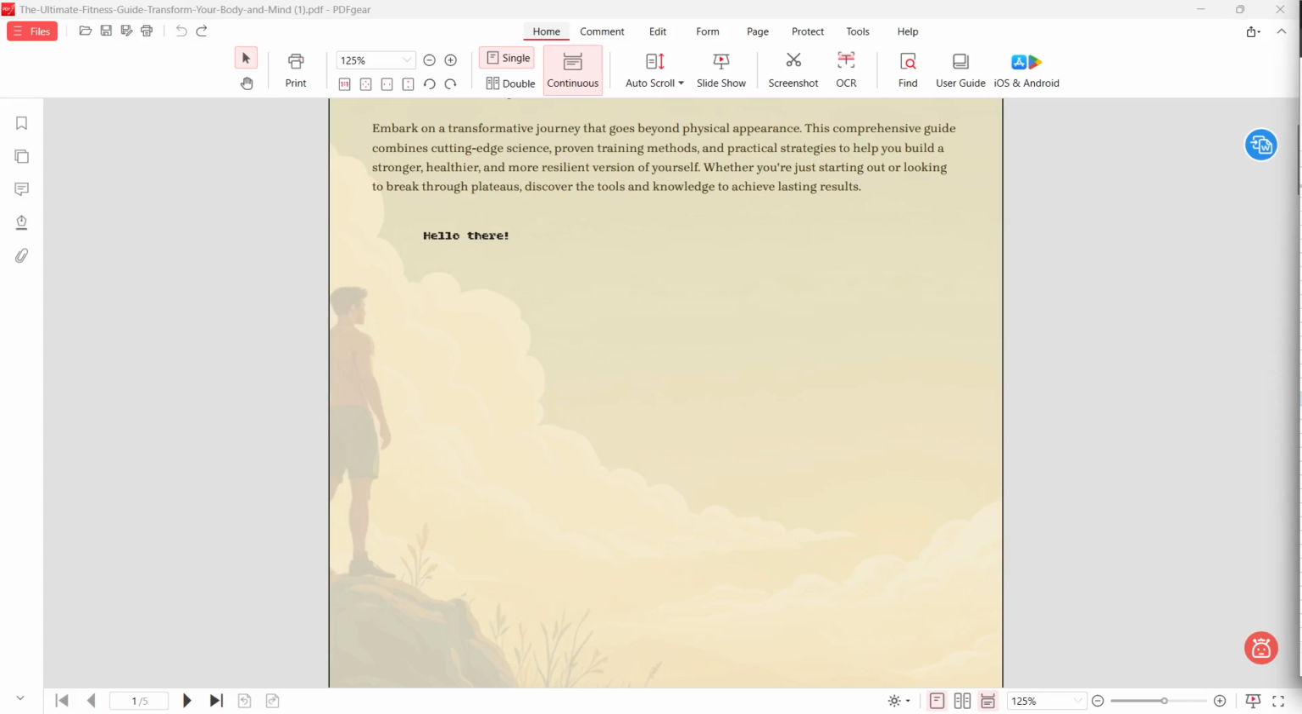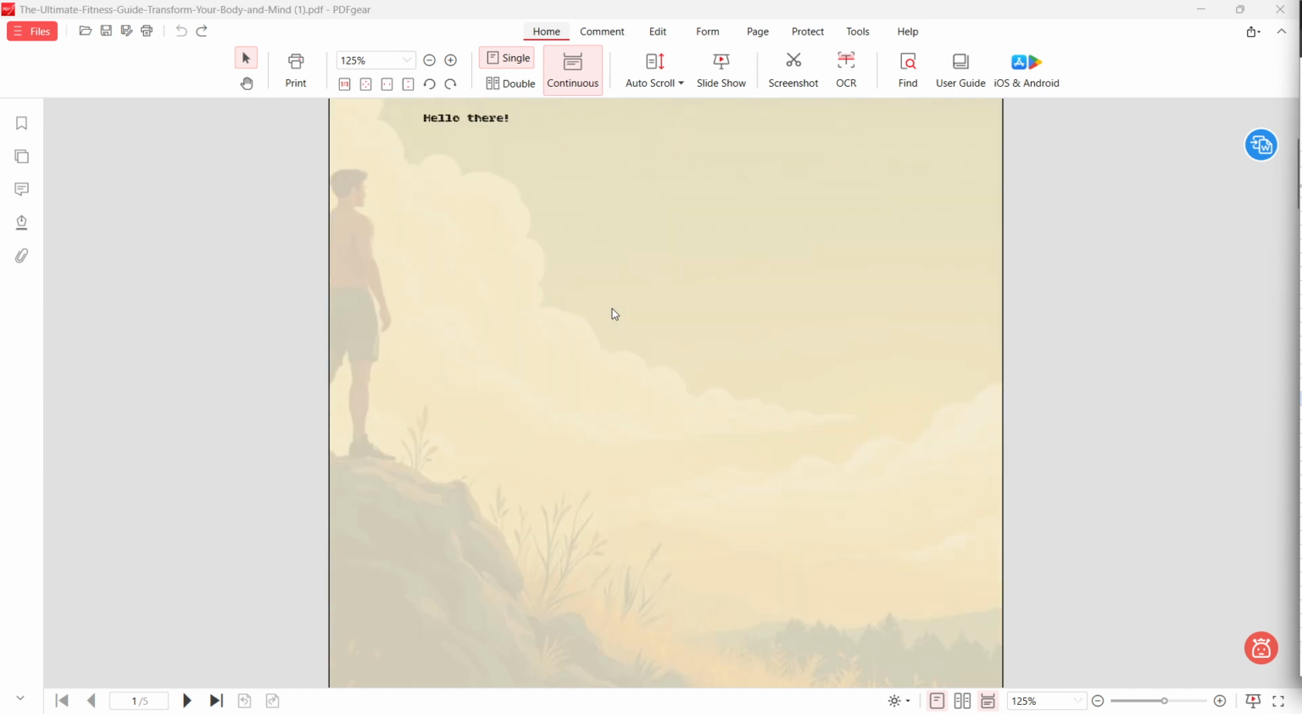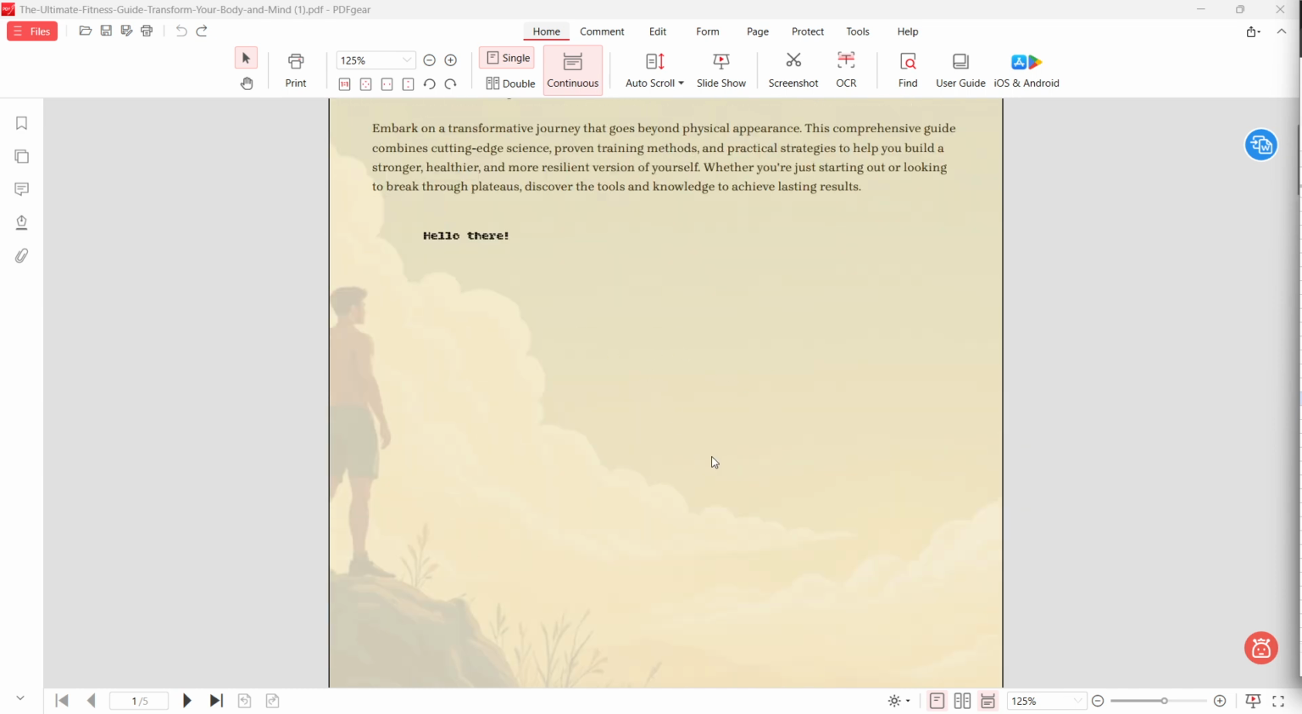In this video, I'm going to show you how to rotate the image in PDFgear. Now, there's two ways to do this. The first one is when you directly insert the image, and the second one is when the image is already inside a document. So let me show you both.